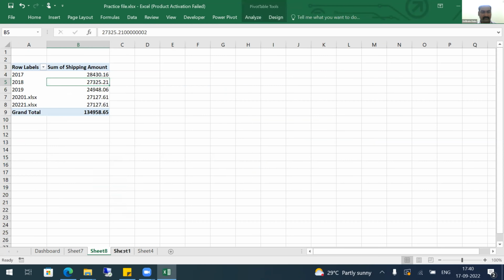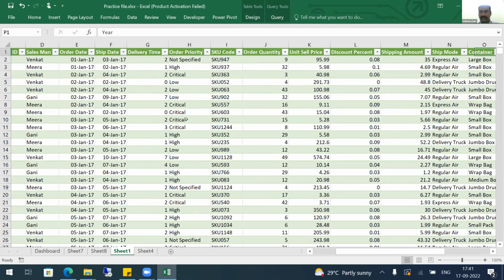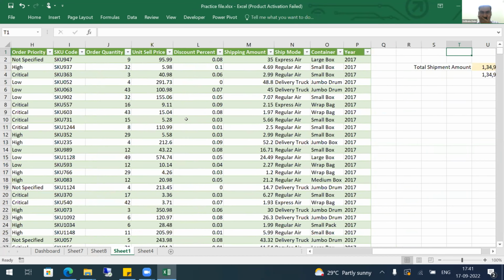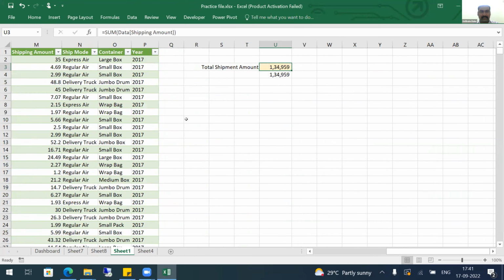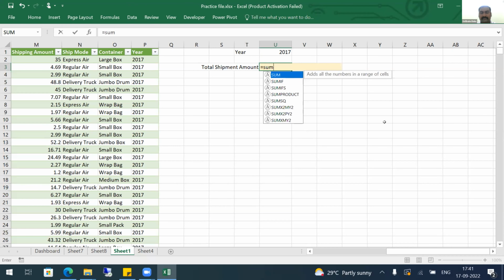I'll show you quickly. I'll explain the basic things about those formulas. See, now I got, using some formula, the total value altogether for all the years' sales, but I want to see 2017 data only. For that, we can use the SUMIF formula. I'll show you SUMIF and SUMIFS.